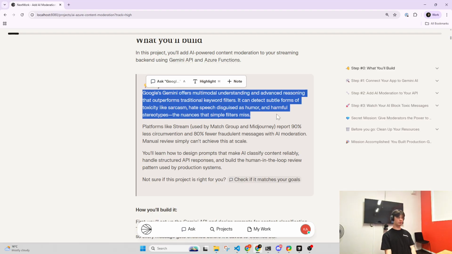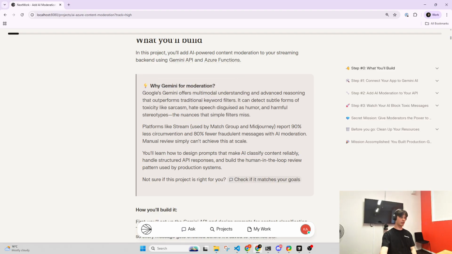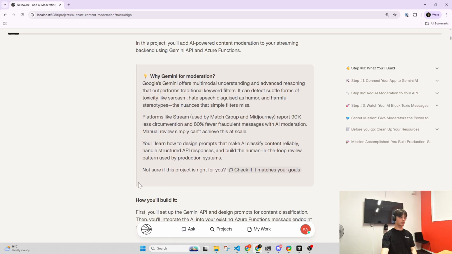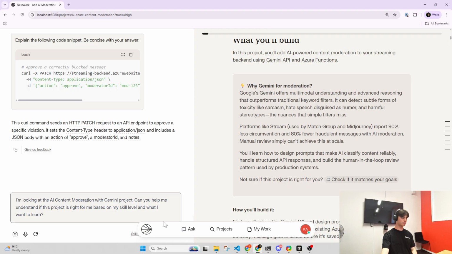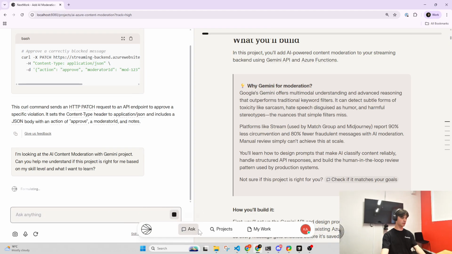Platforms like Stream, used by Match Group and Midjourney, report 90% less circumvention and 80% fewer fraudulent messages with AI moderation. Manual review simply can't achieve this at scale. You'll learn how to design prompts that make AI classify content reliably, handle structured API responses, and build the human-in-the-loop review pattern used by production systems. You can use the Ask feature here to check if this project is right for you. You can send that off if you want.